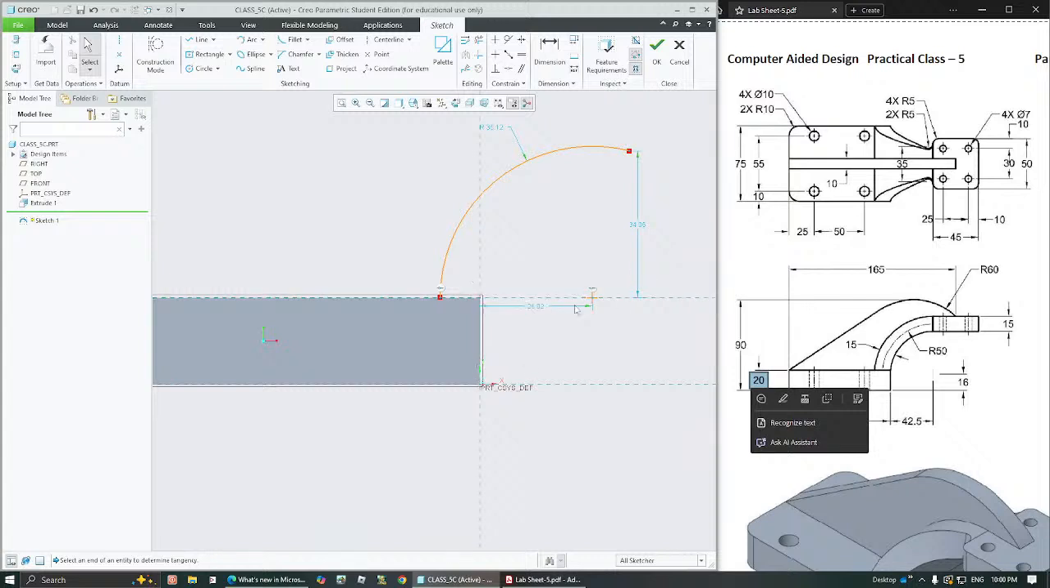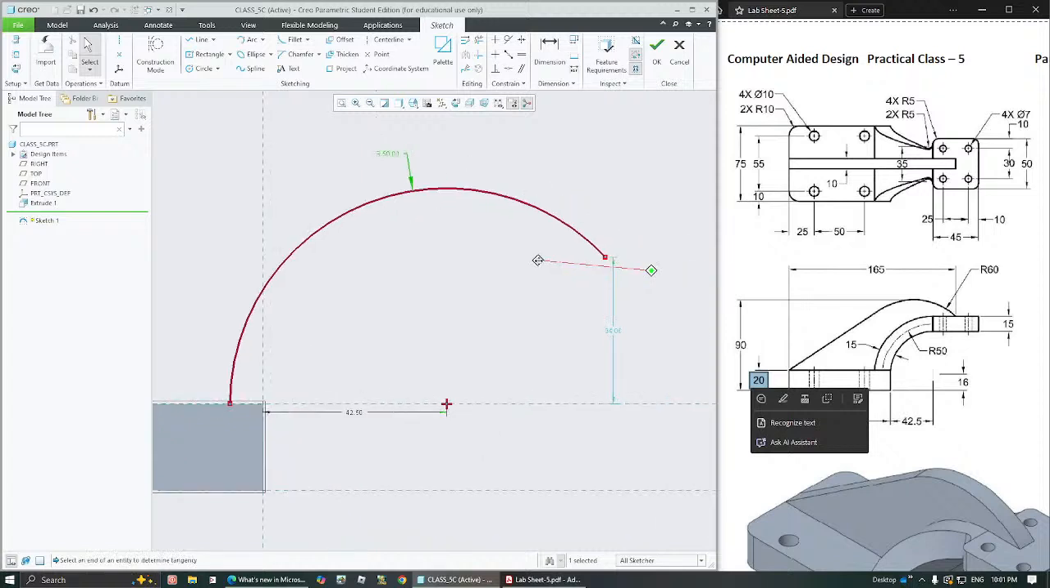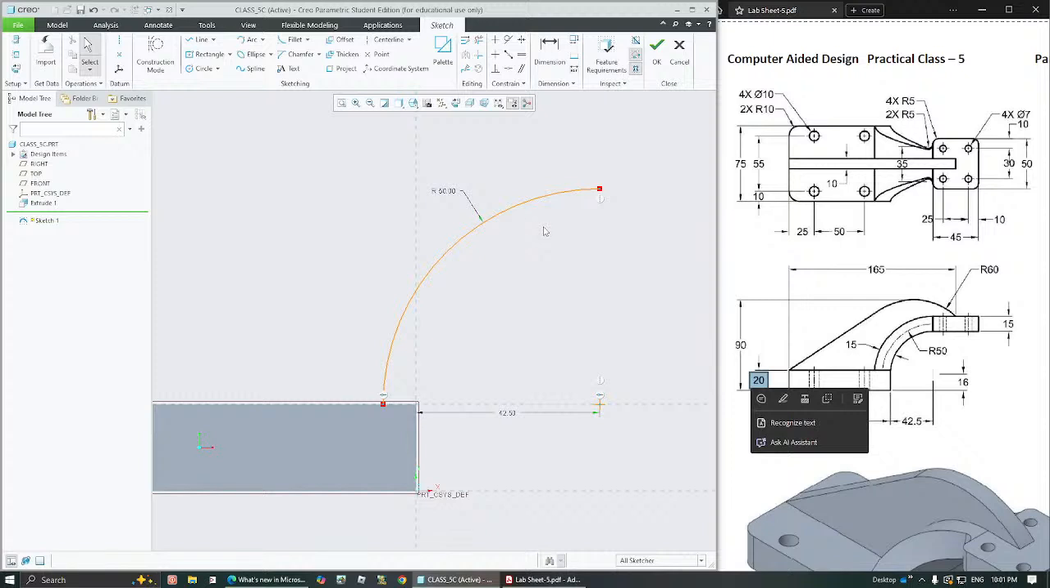Now the distance of the center from the axis is 42.5, the radius being 50, and this point should be vertical. So let's make this vertical, this point and this point. So this is our trajectory.